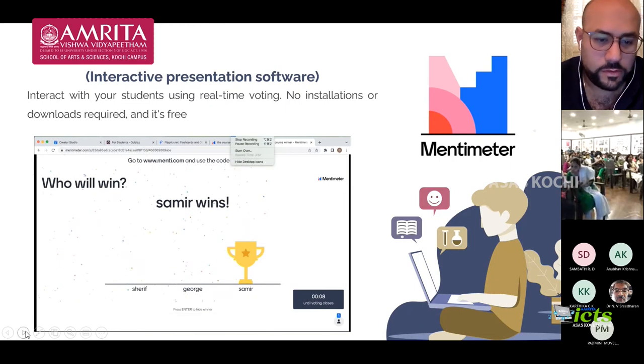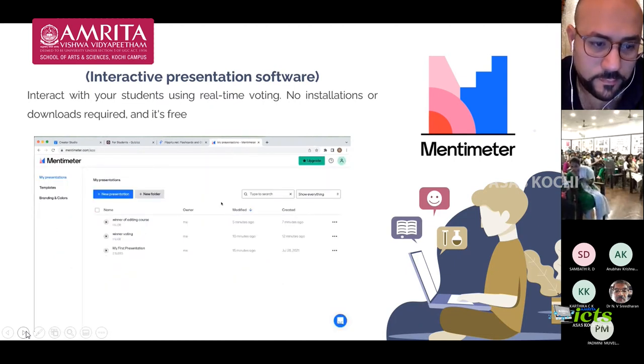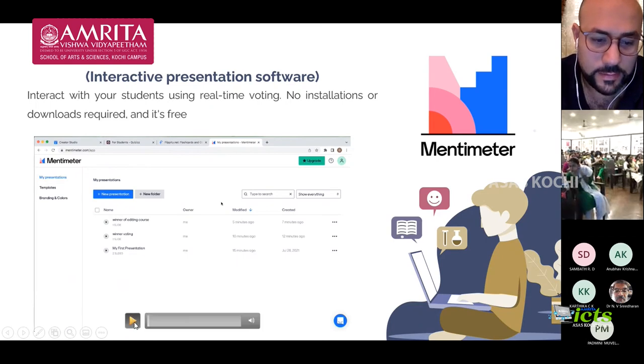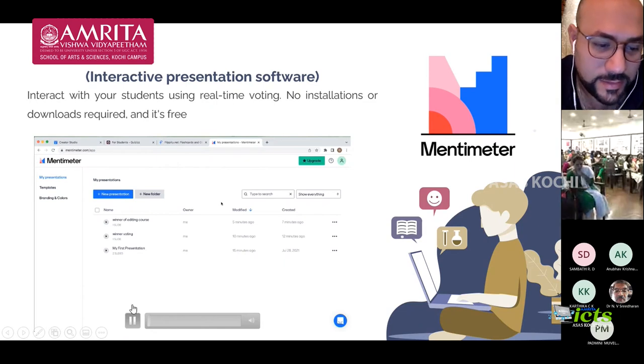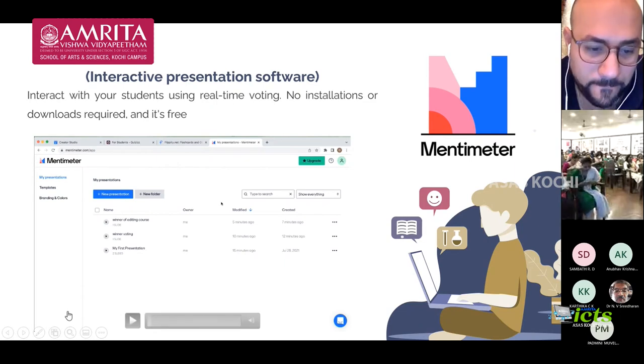Okay, so next, please. Mentimeter is one of the best websites to make a voting system and polling system. Next, I have.